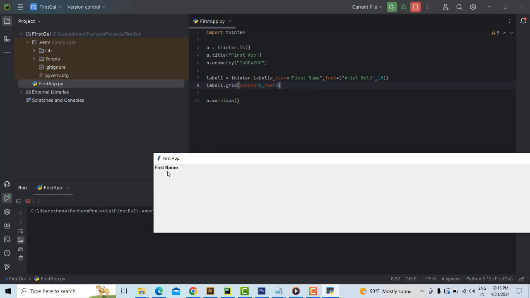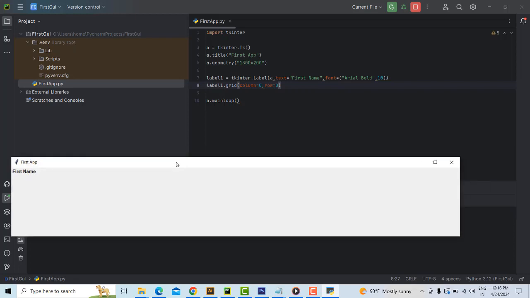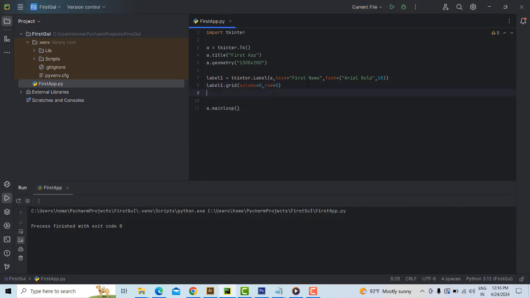I want to display the first name in the first row, and the last name in the second row. So how to do it? Simple. Let's close the program. I don't need to write it again and again, so let's copy this. Once you have written it, you just copy and paste it below.